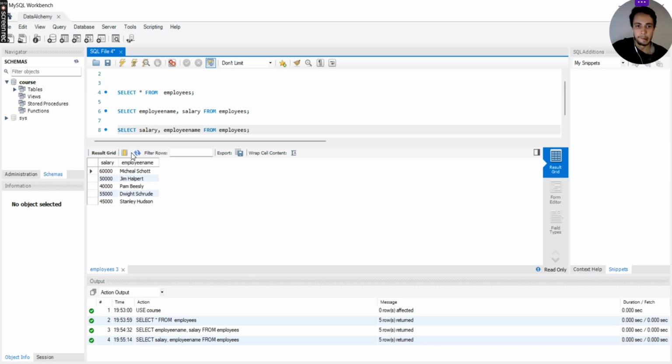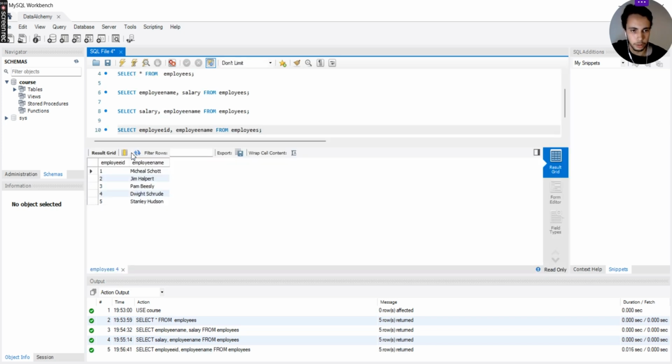What else? Let's say I want to select employee ID and employee name from employees. Control enter, and now we can see the employee ID and the employee name.